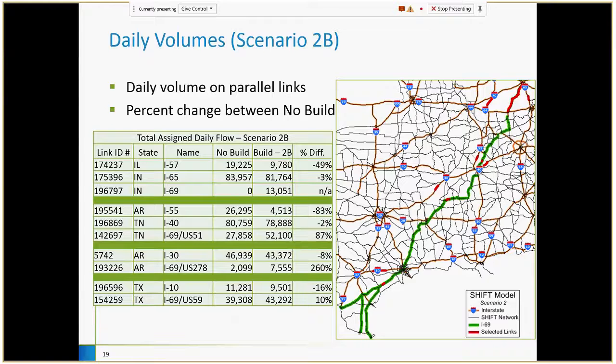And again, these aren't true screen lines, so there's other means of diversion. And then as you move along further south into Tennessee and Arkansas, I-69 runs along US 51, and most of this traffic is coming from, or is diverted from I-55. Very little is taken from I-40.